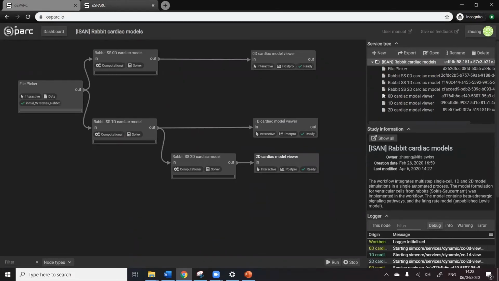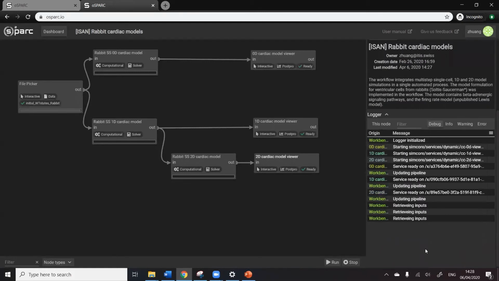Over on the right here, we see a list of all of the nodes that exist in our pipeline, as well as some metadata about what this pipeline is supposed to do. At the bottom on the right is the logger, which shows basically what is happening when you're running the computational pipeline. Since I ran it before, you're not going to see any updates for the moment.